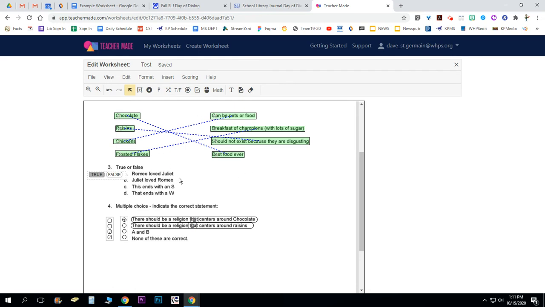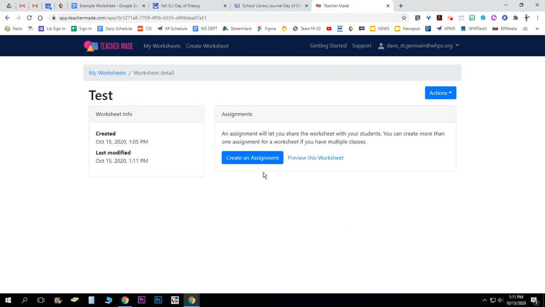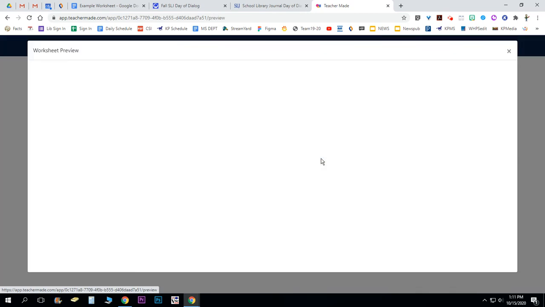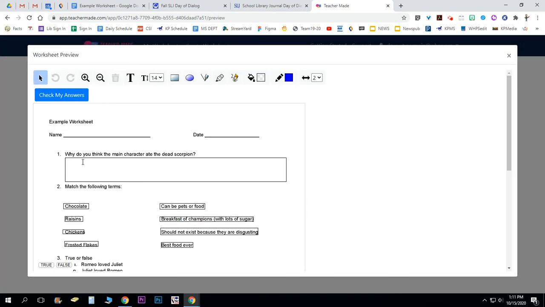So let's take a look at what the worksheet looks like now that it's done. I'm going to click this X to close it. And then I'm going to preview this worksheet. And here you can see I've got a checkbox. An open-ended. I actually forgot to put a short answer here for name and date.